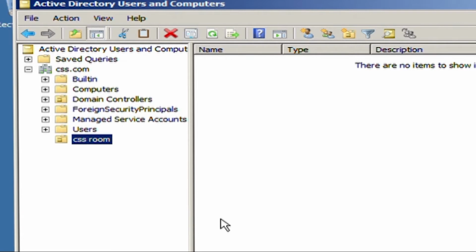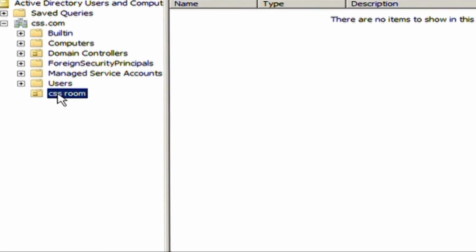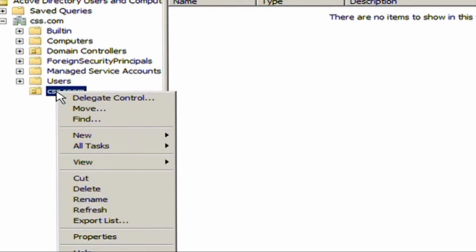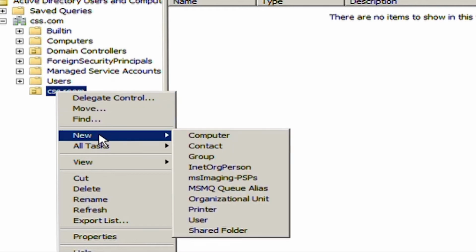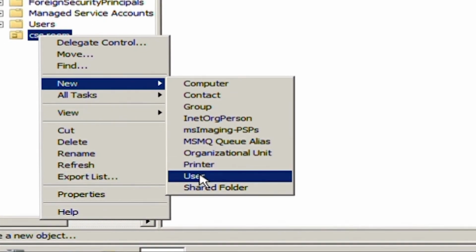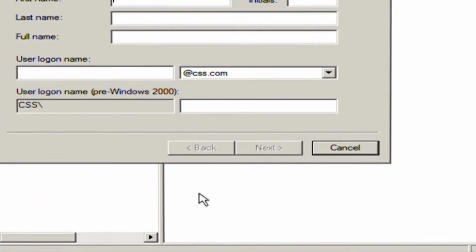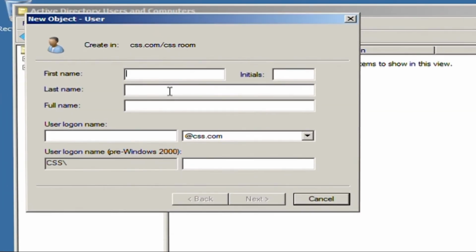At the organizational unit you created, right click and select New. Choose the User option. You can now add your users. Fill out the user form and the user login name. Then hit the Next button.